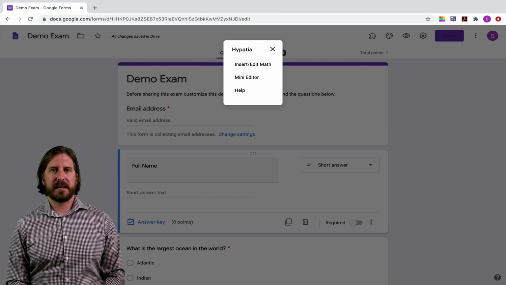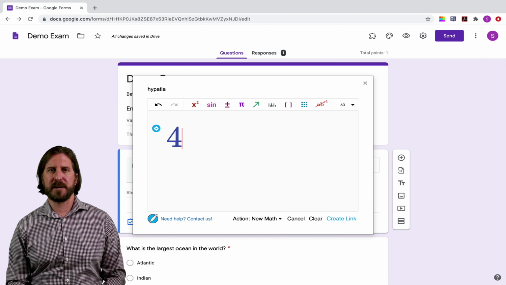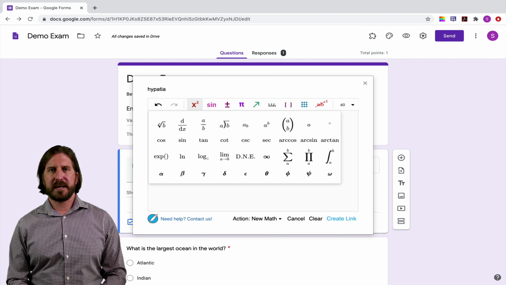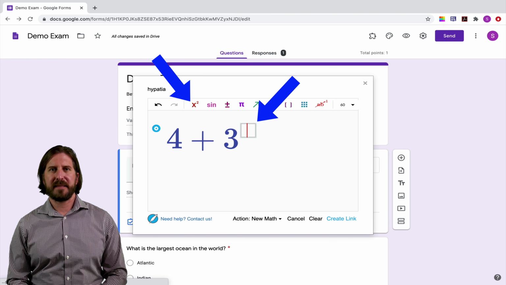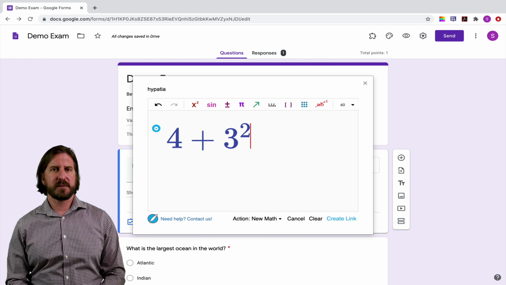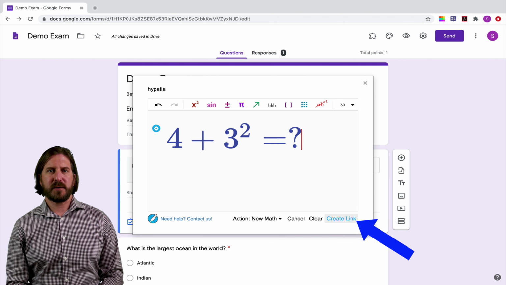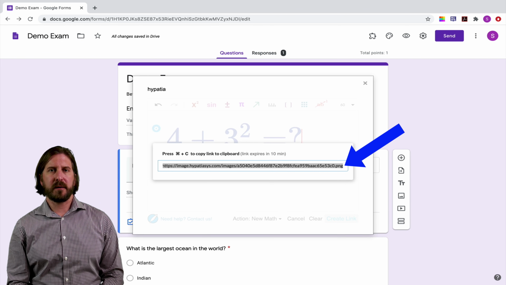Immediately after opening it, you'll see that it pops up a math editing window in the middle of your screen. And here you'll be able to build an accurate mathematical equation. So for example, you can do things like add exponents, and then there's also lots of advanced math that you can add as well. Now, the way this works is that after you're done building your equation, you need to click Create Link, and that's going to generate an image URL that you can copy and paste into your form.